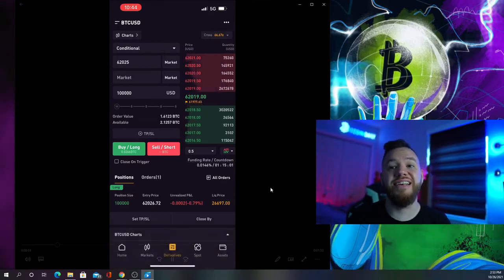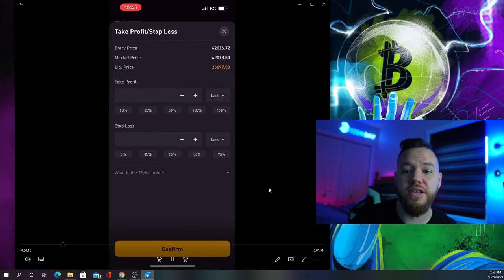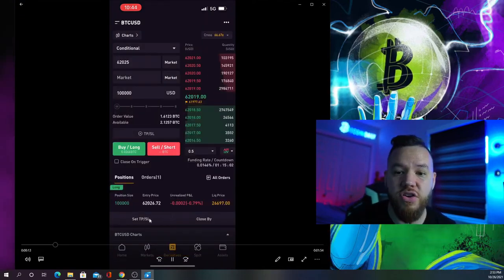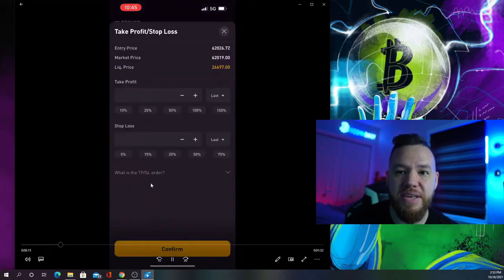So the next thing is we have to set up a stop loss. That's the first thing you want to do here. So to set up a stop loss, you're just going to click right here where it says set TP SL.